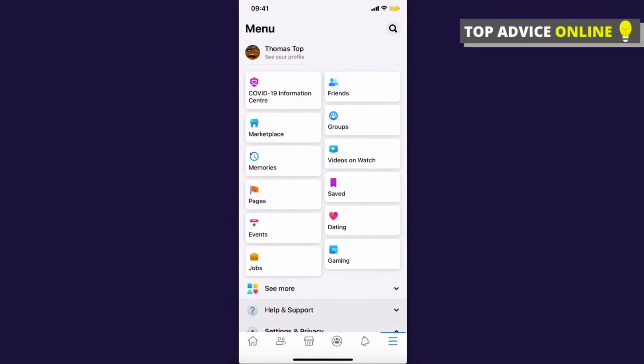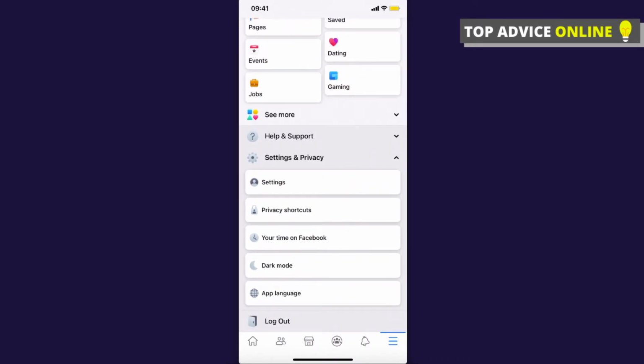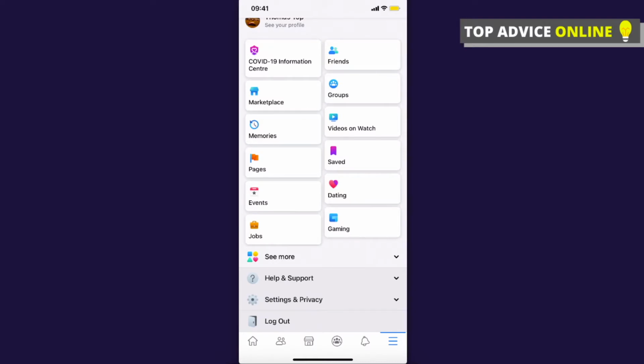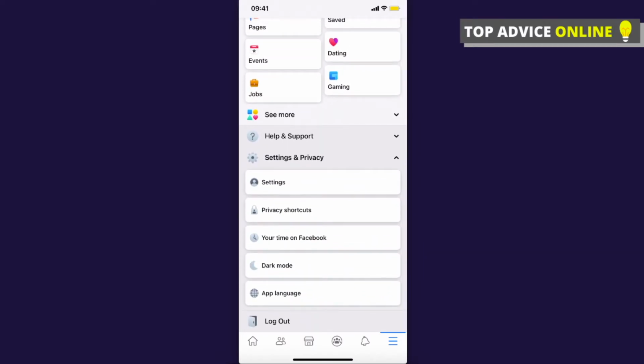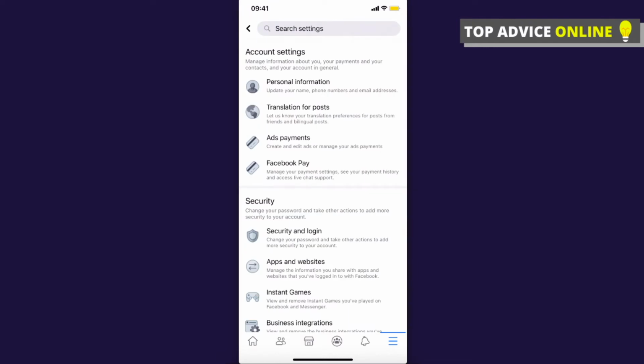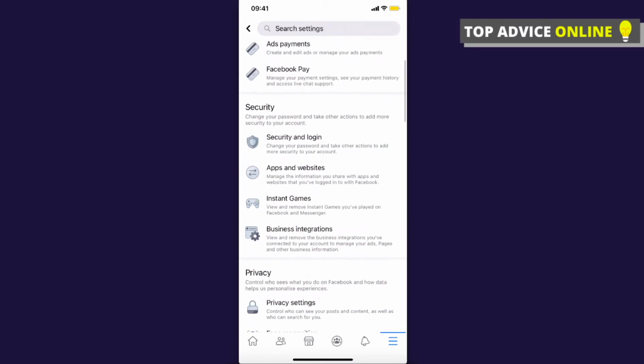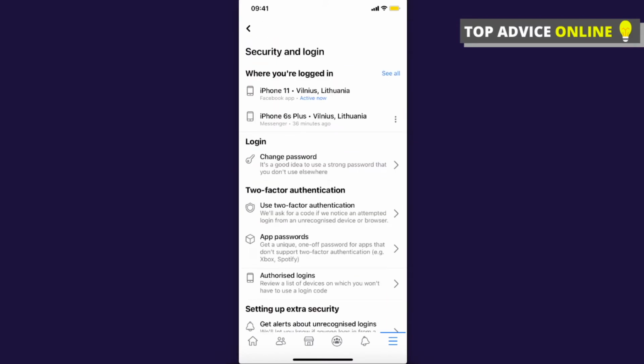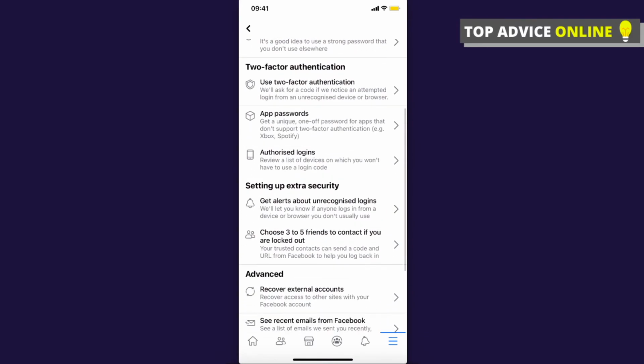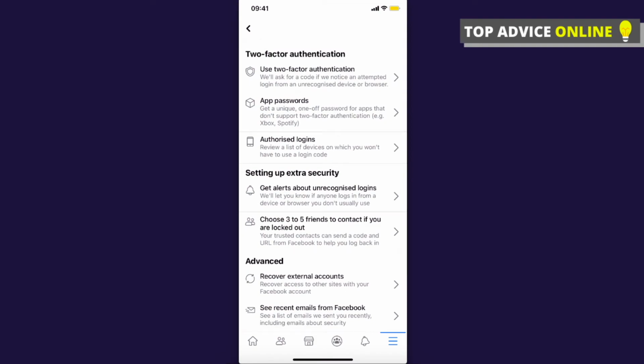And then once you're here on the menu, you need to scroll down until you see settings and privacy, and then expand this, and then go on settings. The next step is you need to go on security and login, and you should see here two-factor authentication, use two-factor authentication. So press on that.